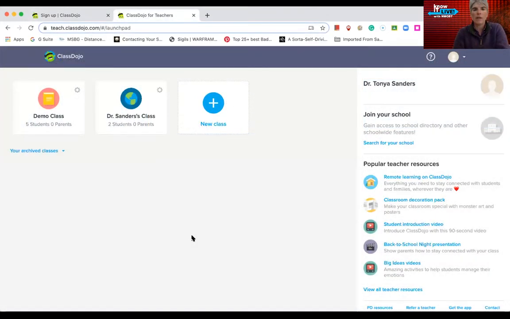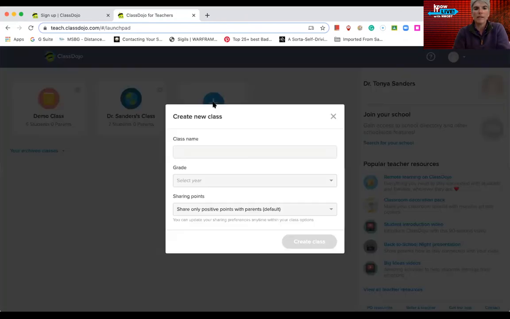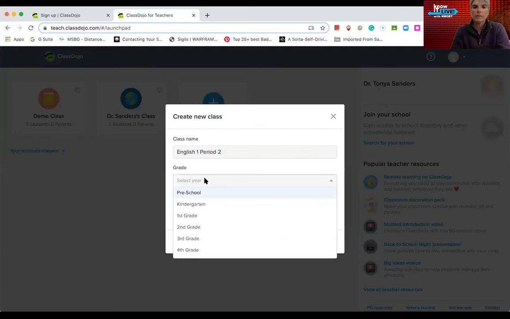Okay, so I am logged in, and instantly you can see that it goes to kind of a dashboard classroom page. It shows that there's a demo class, my class that I have here, and then I can hit add a class to add a new class. So when I go here, I would name it whatever I'd like. I can choose the grade that I want.